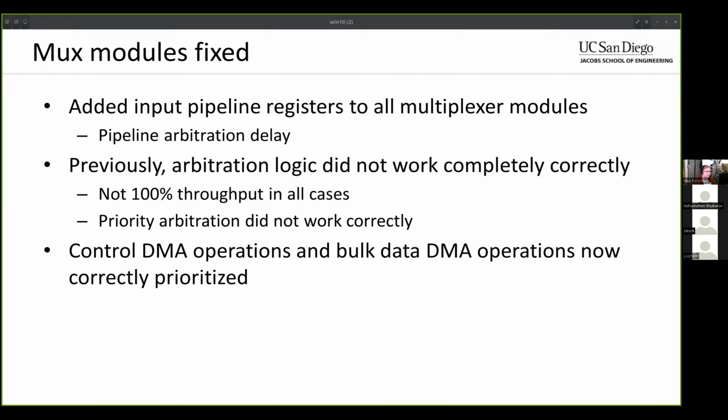And this means that now the control DMA operations and the bulk data DMA operations are correctly prioritized when they're handed off to the DMA engine, which will hopefully improve the performance a little bit, to make sure that the descriptors are read before the data, just to make sure that we can continue generating those read requests for the data, or the read and write requests, I suppose.